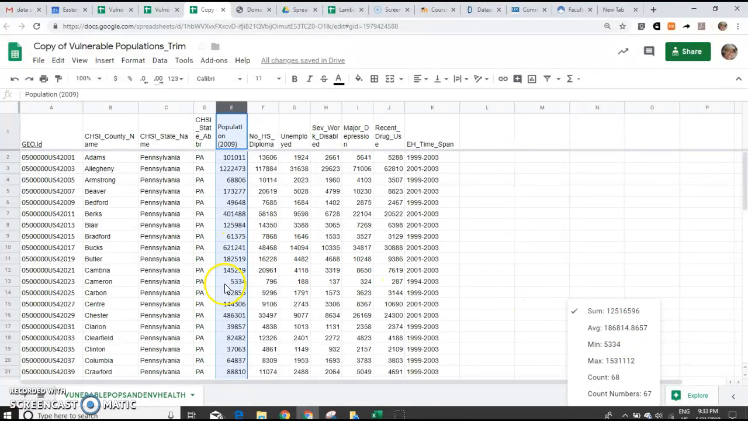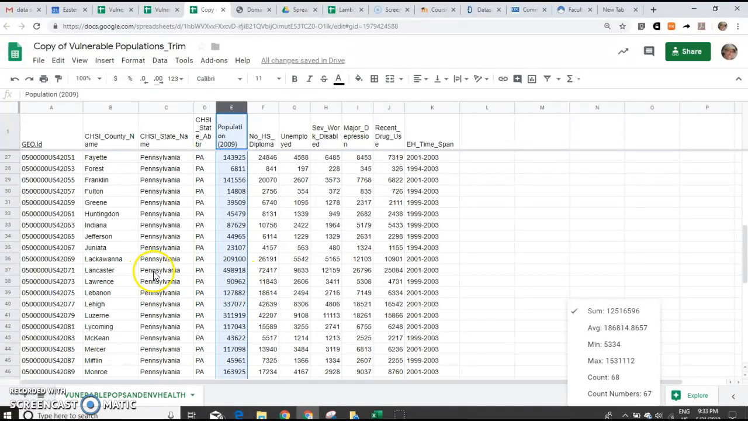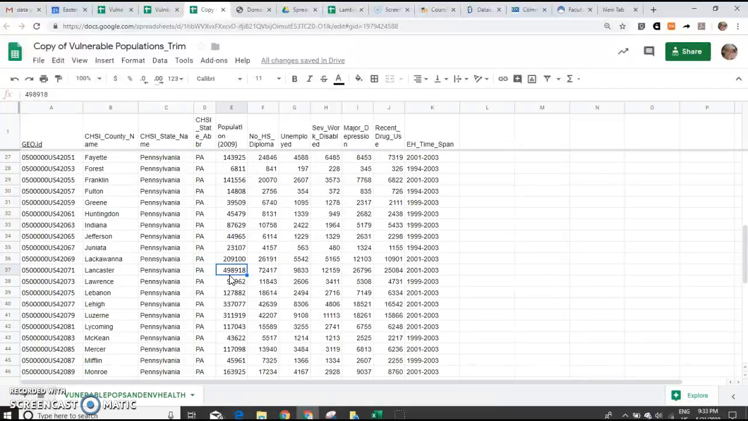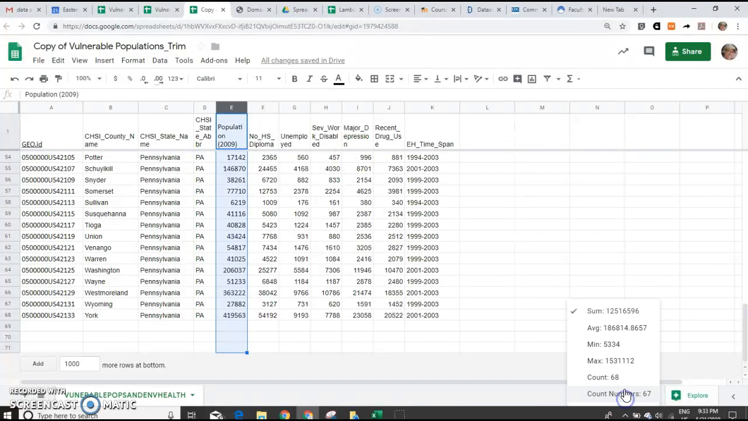So one of the things we often do is compare things to the average. So for example, Lancaster County at 498,000 is well above the average. Something like York is also well above the average, but something like Wyoming, Pennsylvania, extremely rural, is way below the average population. Clicking that, going back, minimum would be the lowest number.